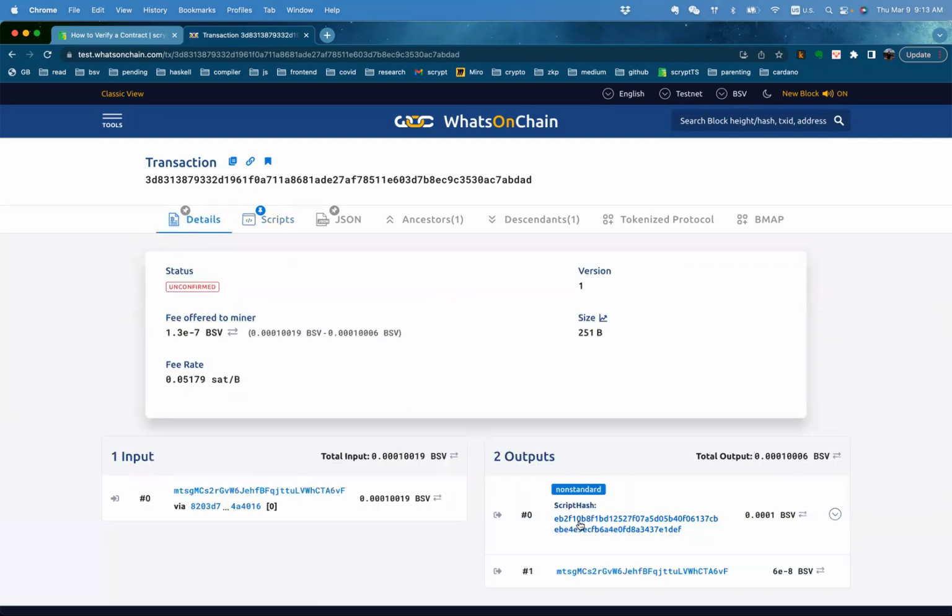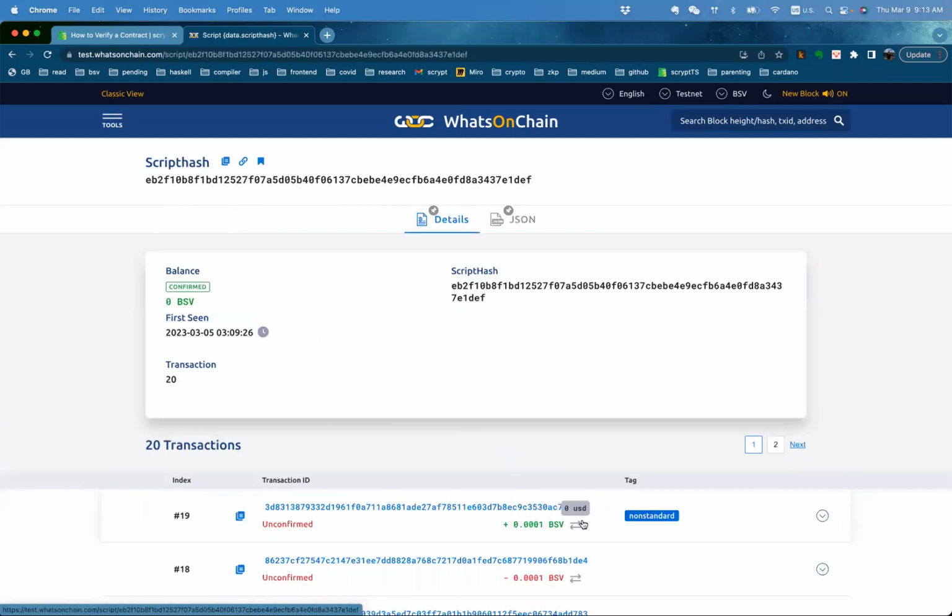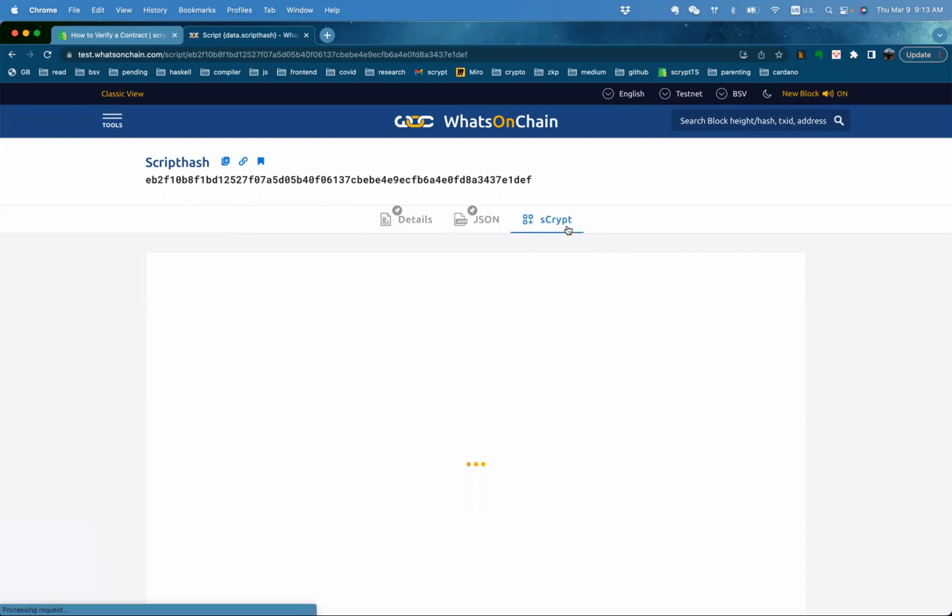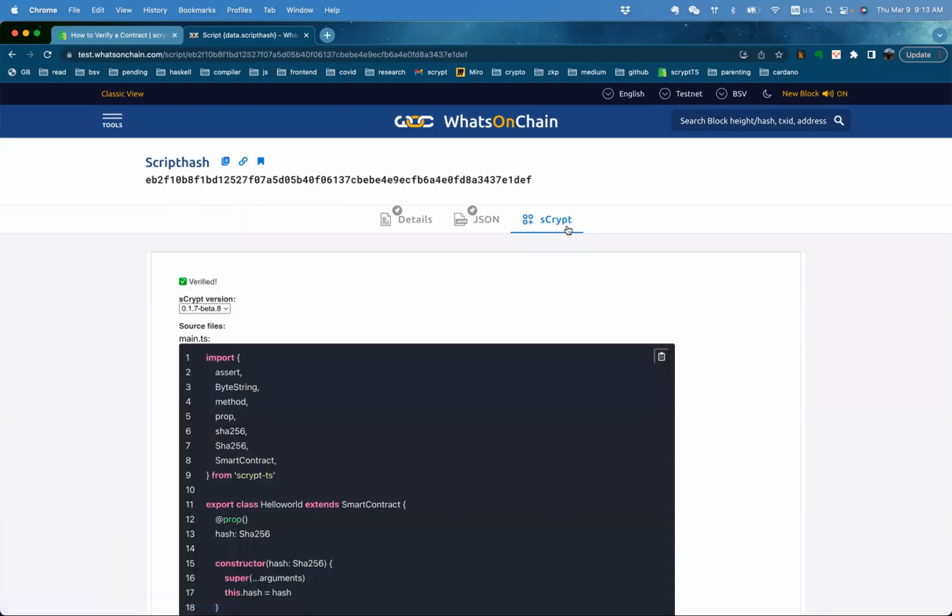So let's come back. This is the smart contract we are dealing with. You can click here, and here, okay, this is the tab we're going to use. Basically, you click on the output that contains the contract, then go to this page and click script. So this is the plugin.